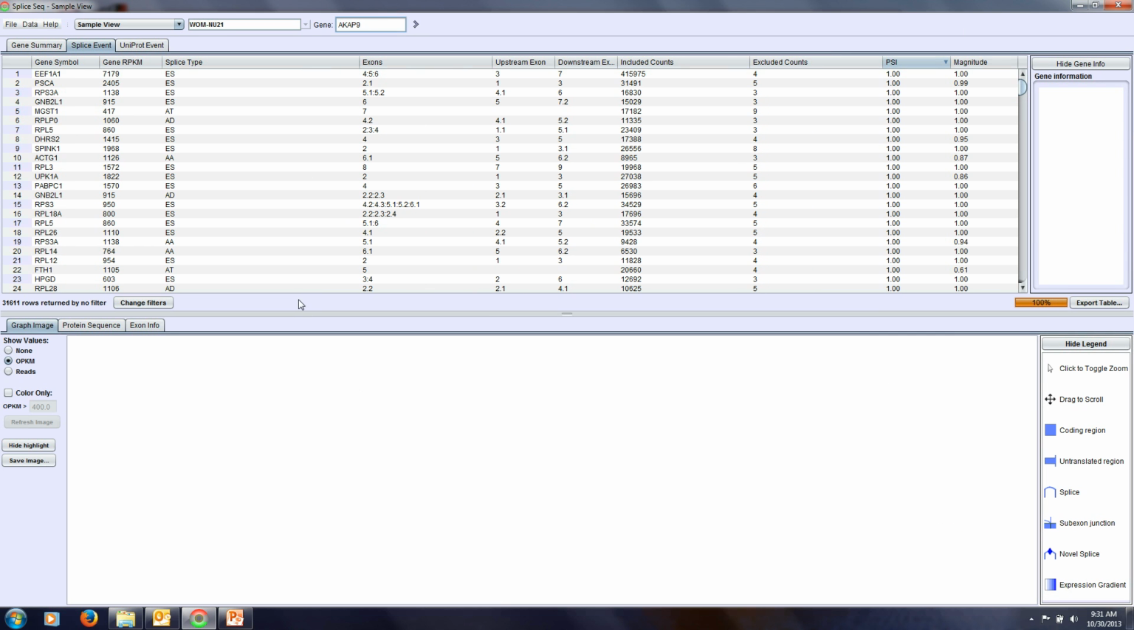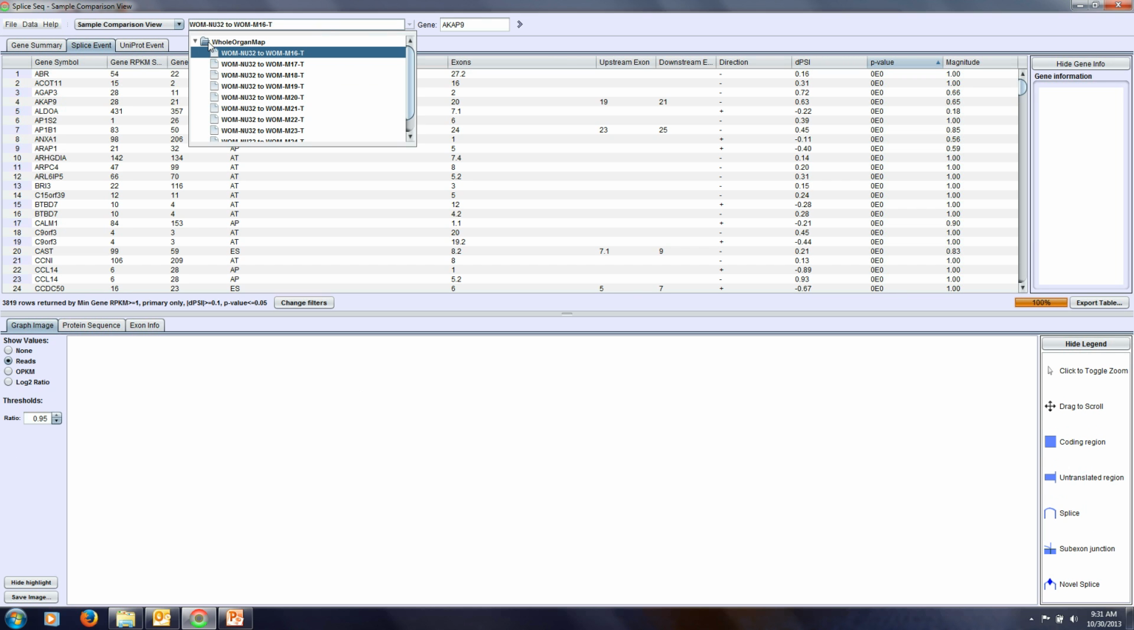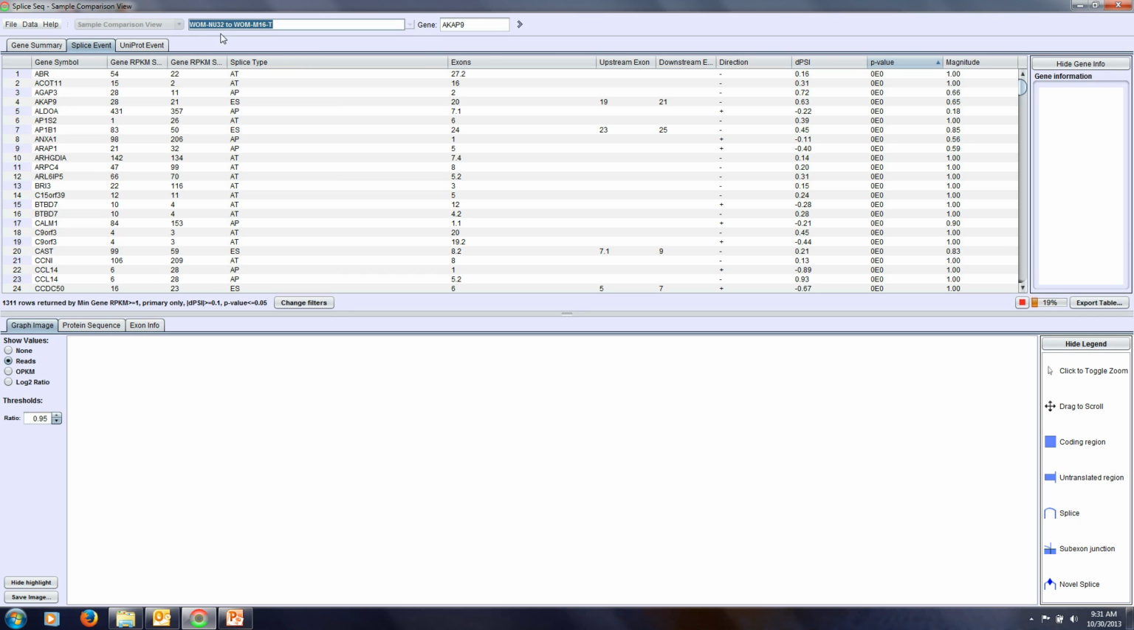So to do comparative analysis in SpliceSeq, the first thing you want to do is go to the view, and we'll start off by looking at difference between two individual samples. So we're going to switch to the sample comparison view. And then in the next dialog here, we have the folders with our different studies, and we selected the first comparison in this study. We're comparing a tumor sample to a normal sample.